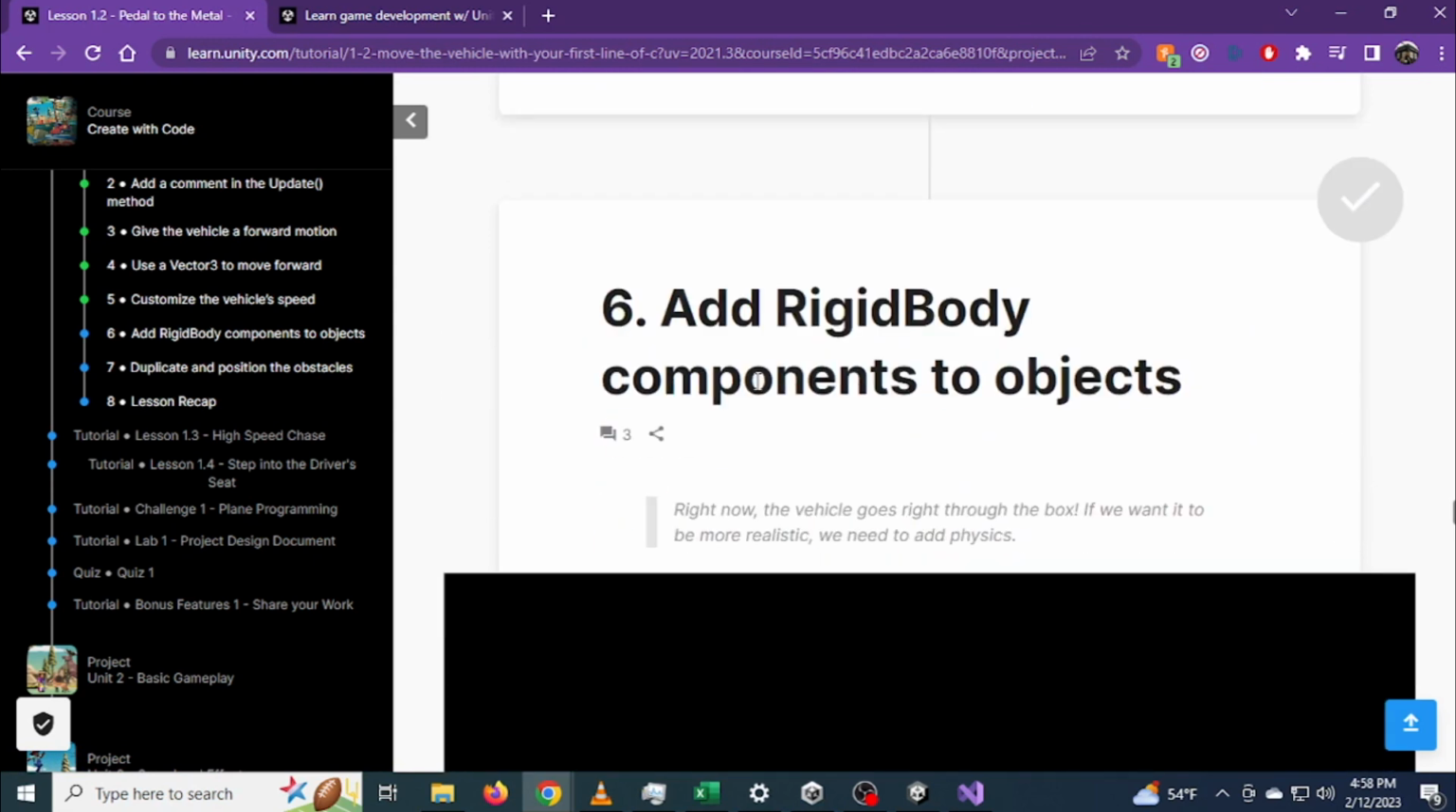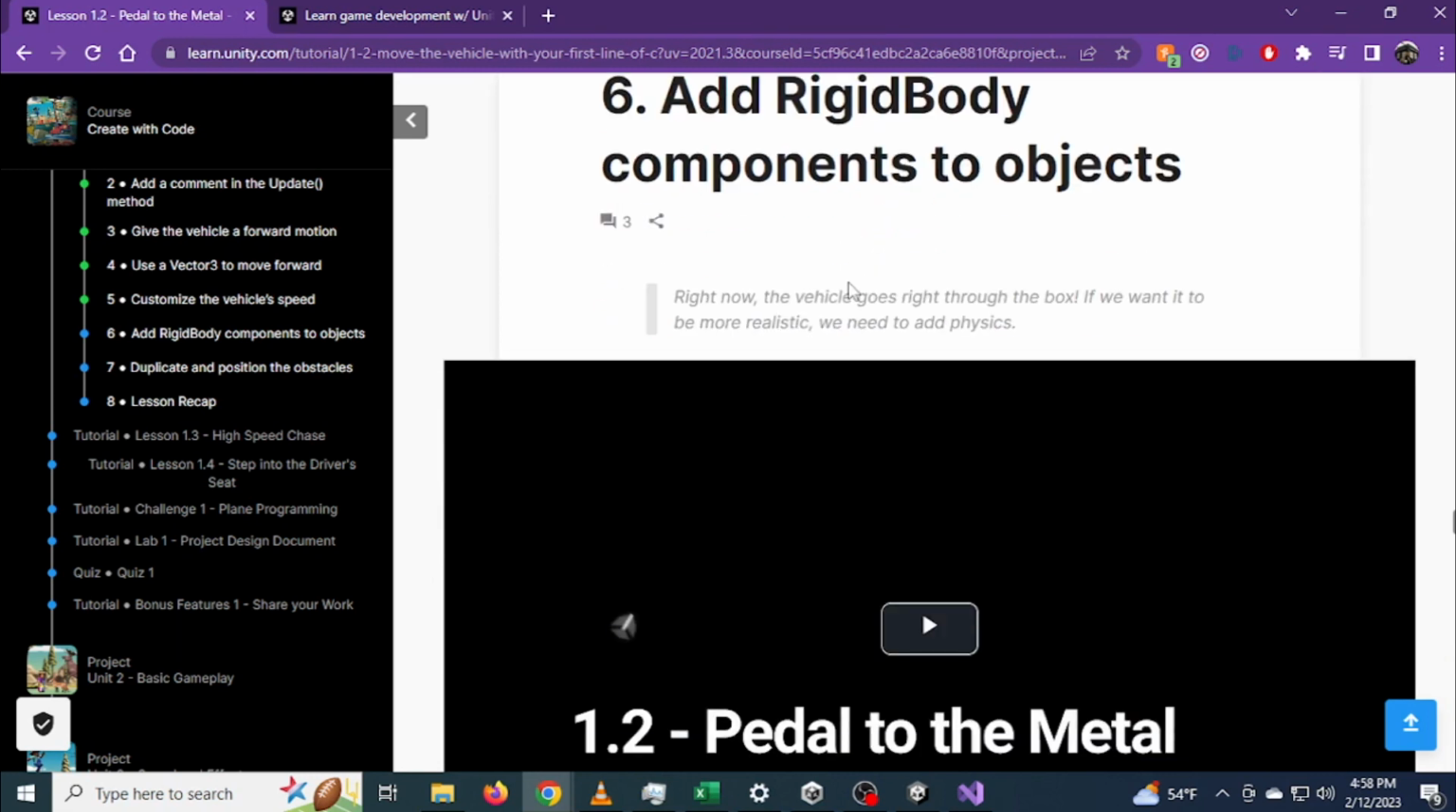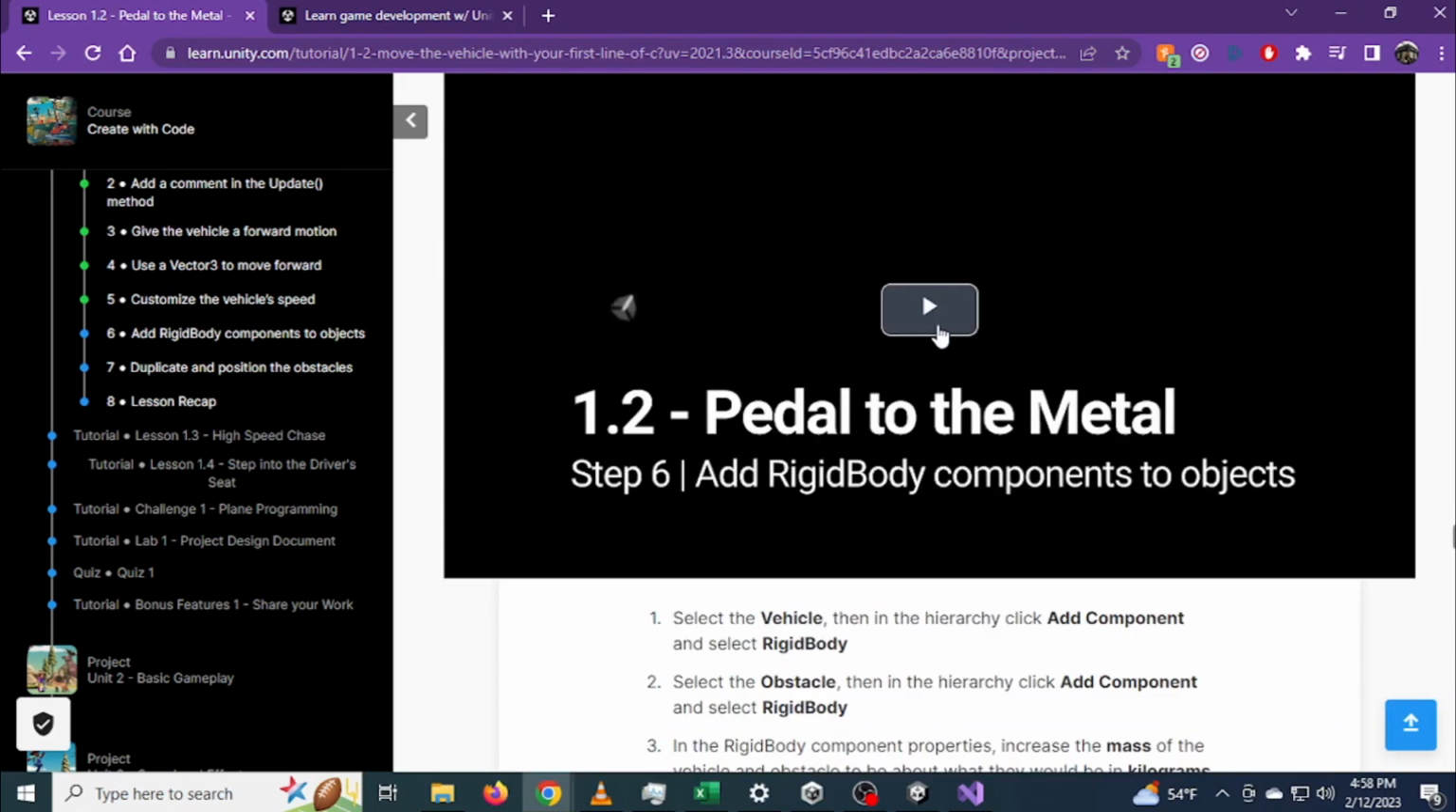Alright, here we go. Add rigid body components to objects. I guess this is for collision. Yes, this is for collision. Right now, the vehicle goes straight through the box. If we want it to be more realistic, we need to add physics.